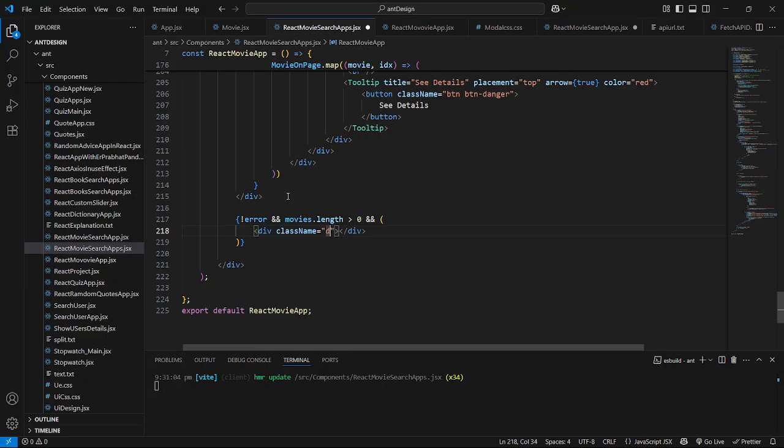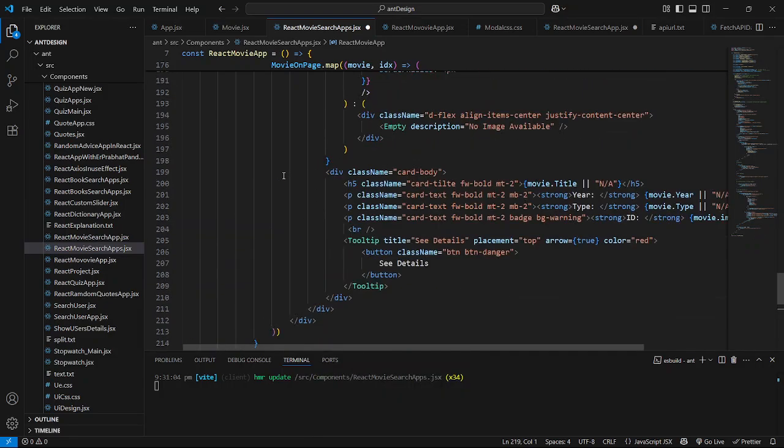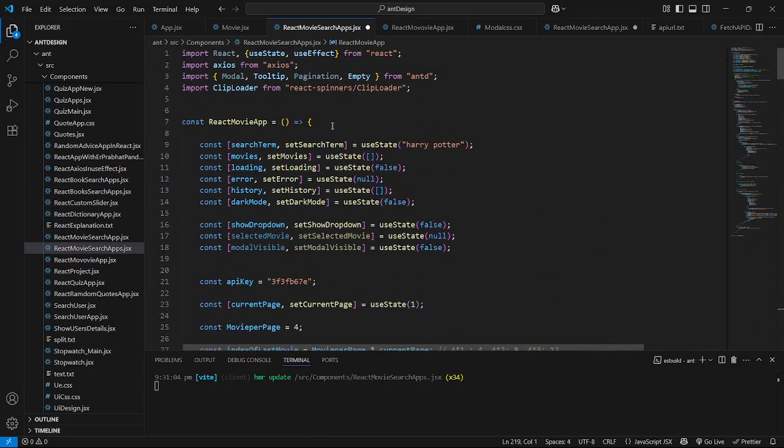I'll say div flex, and justify-content center. Open this div, and let me give the margin top as well, so there is space from the top and from the bottom. This is it.